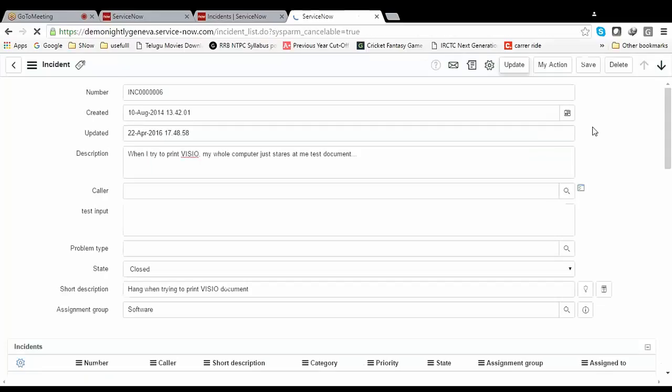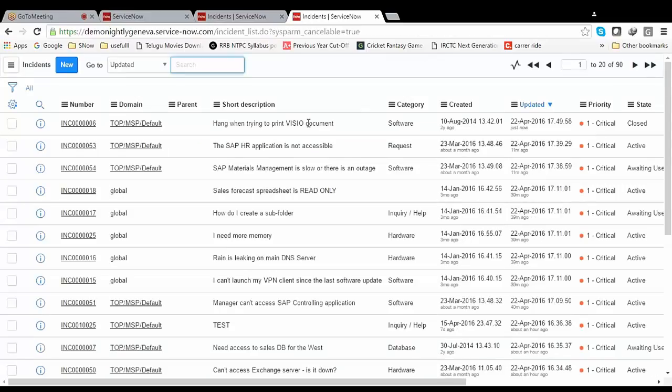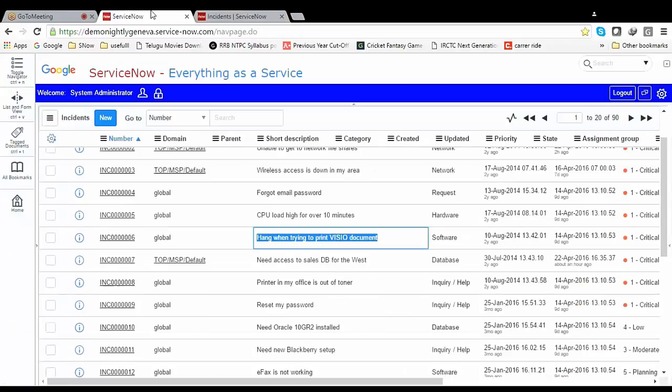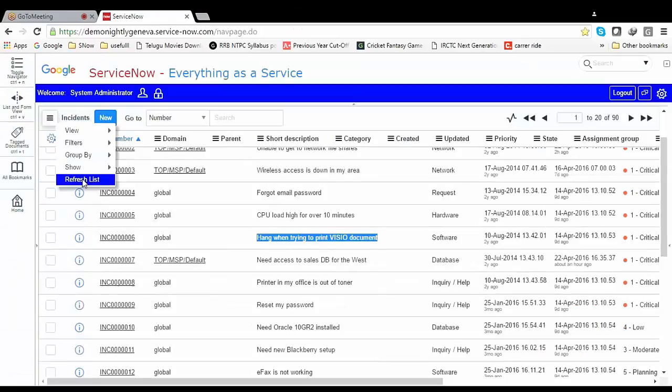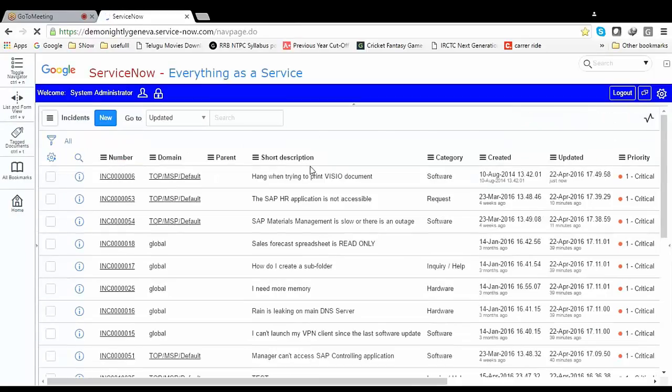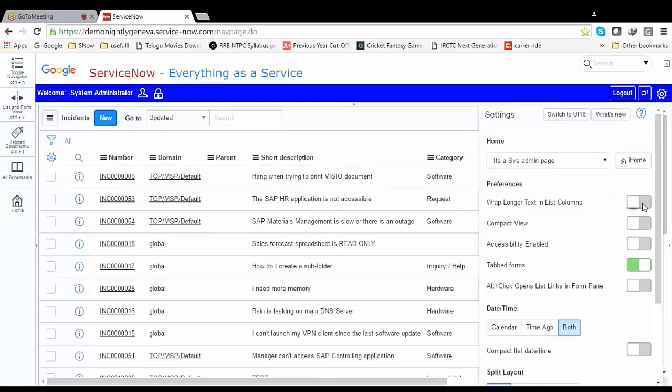If you observe here, we have some other part of the string, like test document. After video document, we have a test document, and some string is there. If you wrap it, let's see.